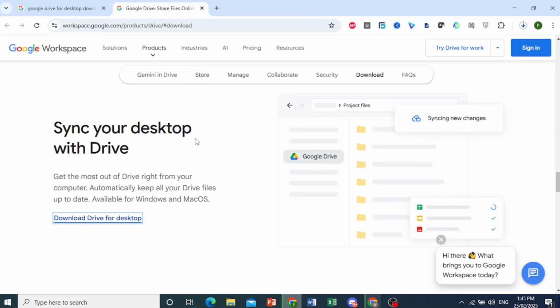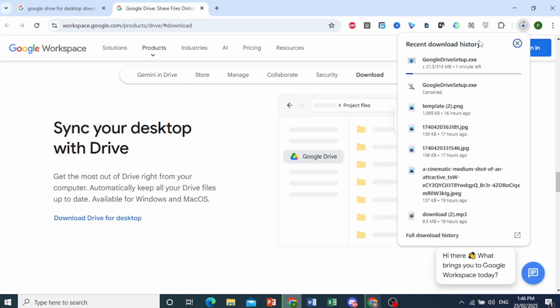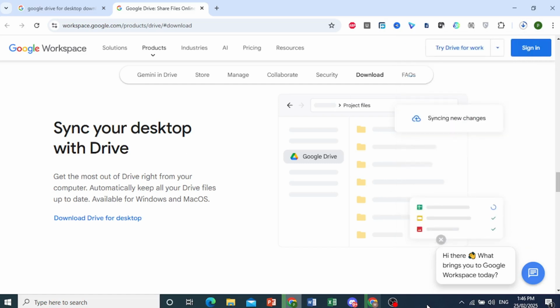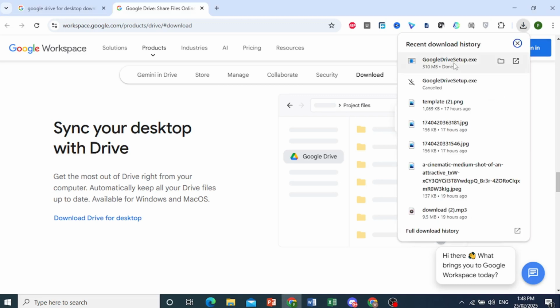Just go ahead and click on this and it will automatically start downloading for you. So I can show you right here, it is currently downloading. We'll just wait for this setup.exe to download, and then we're going to go ahead and launch this and show you what exactly you need to do. All right, there you go. It's done downloading. So go ahead and open this up.